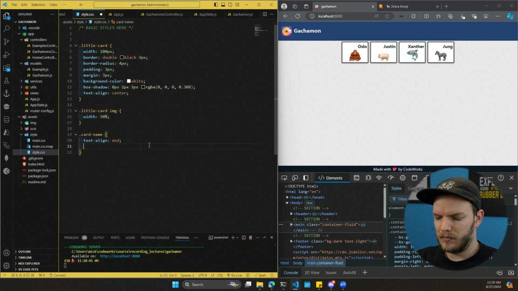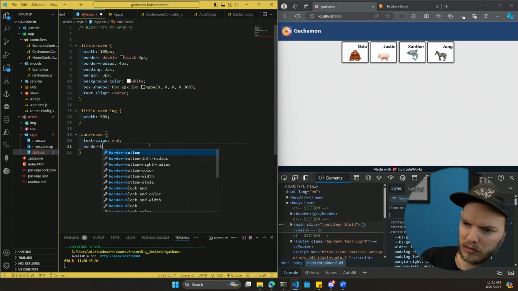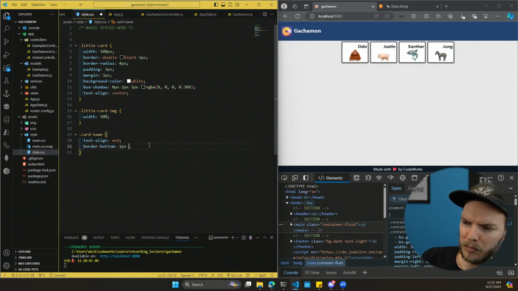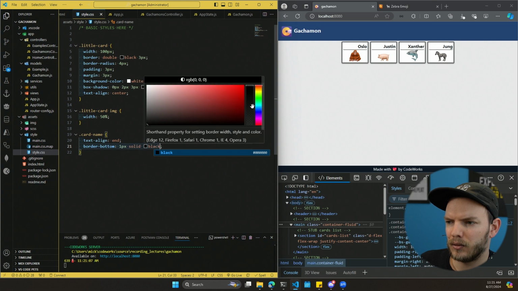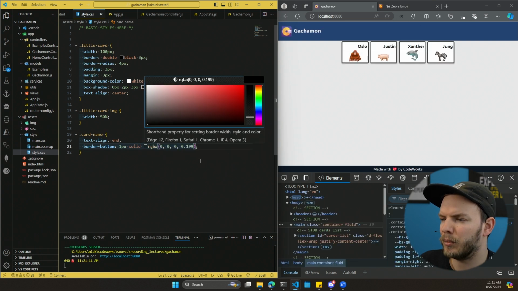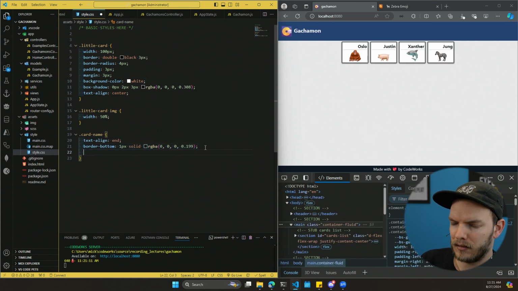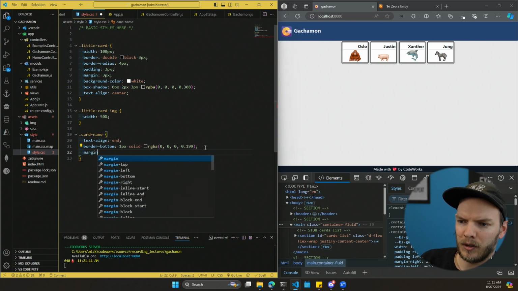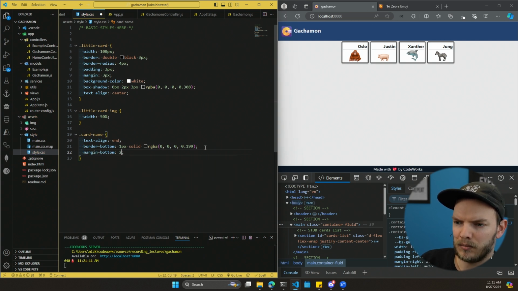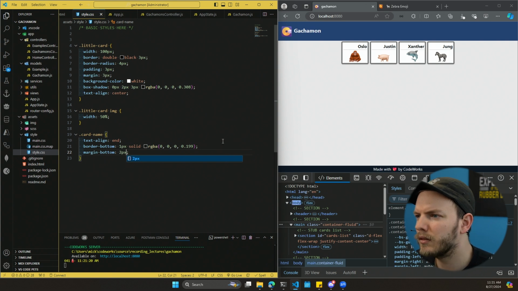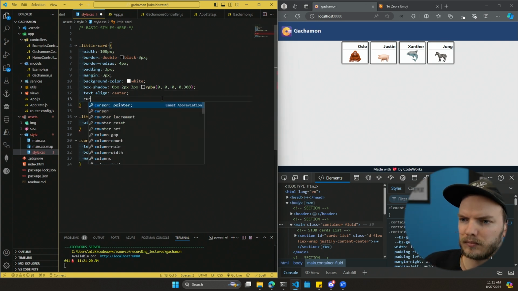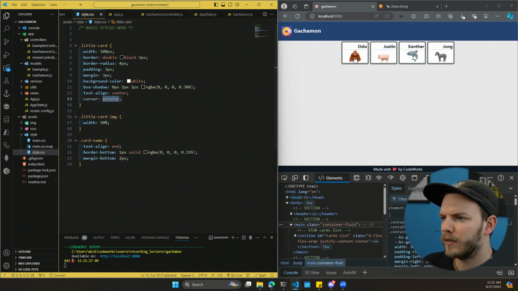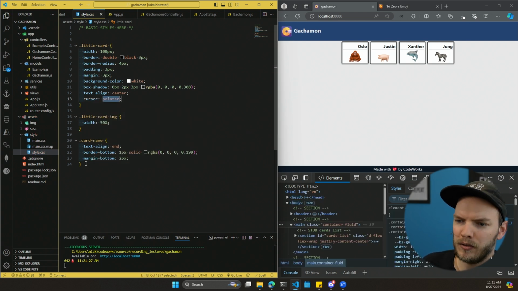Card name, border, bottom, 1 pixel, solid, black. Lower that down quite a bit. Not bad. Margin, bottom, 2 pixels. Those are my little cards. Cursor pointer. Ooh, we can point on those.